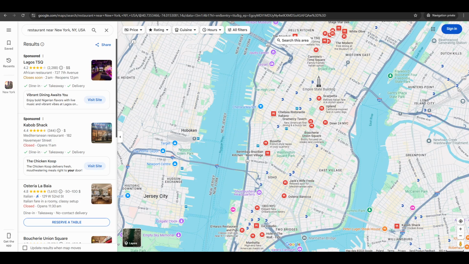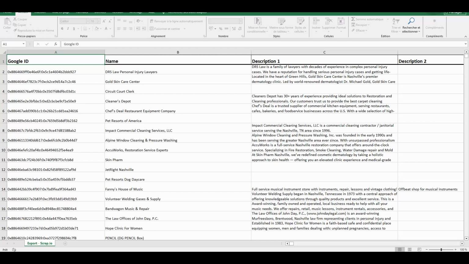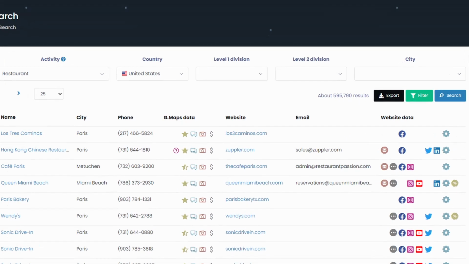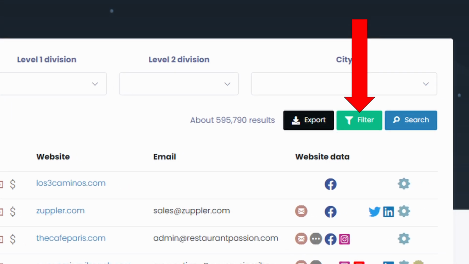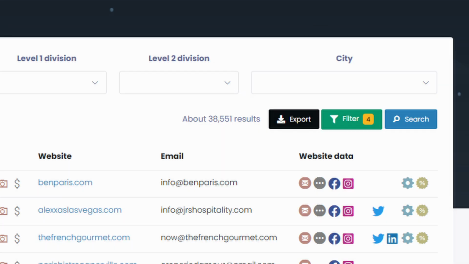The promise? Go from this to this in just 2 clicks. Every search follows the same logic. You choose a category, a location, apply a few filters, and export the results. It's really that simple, but actually we can even make it simpler.